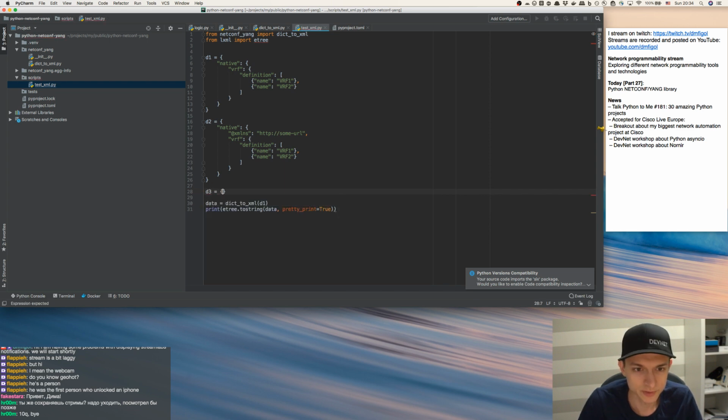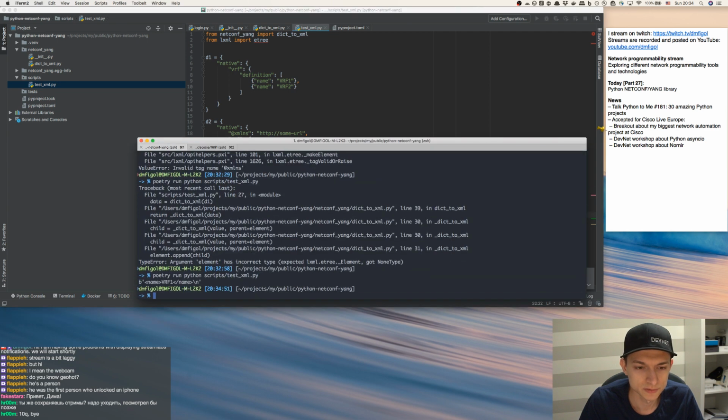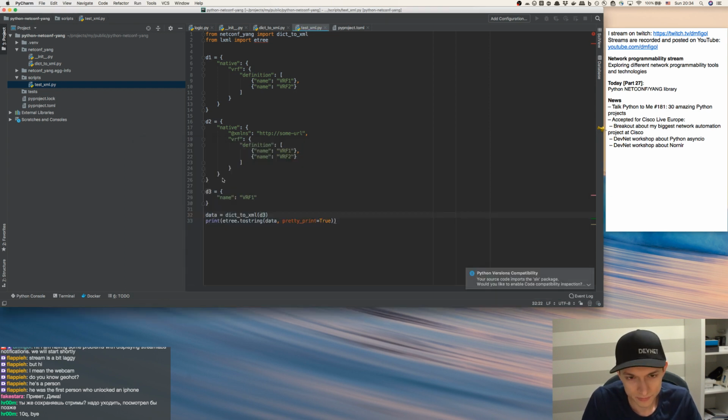So let's do this. D3 is very simple. D3 is native, its name vref1. Okay, so this should result. Okay, this is what I expected. Now another piece of this would be this. Okay, this fails. So let's try walking through this example.